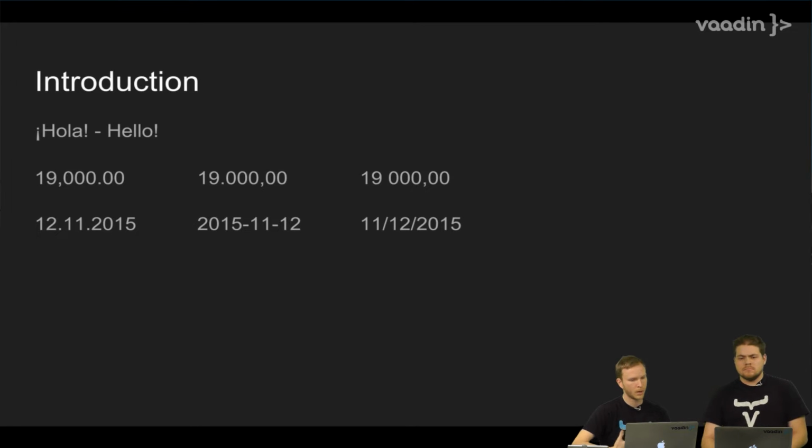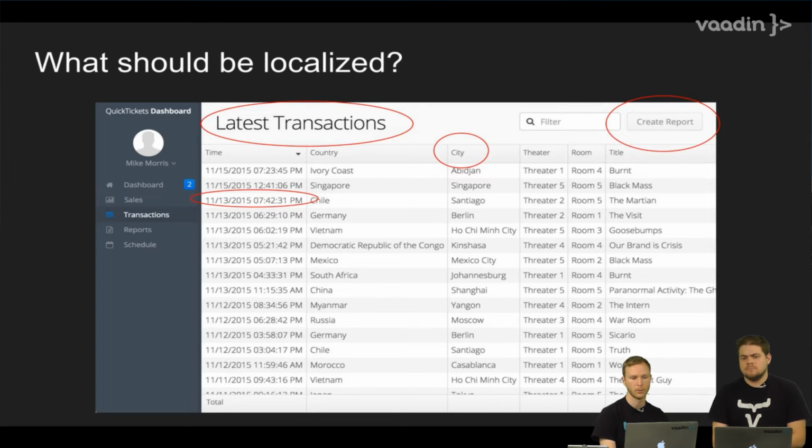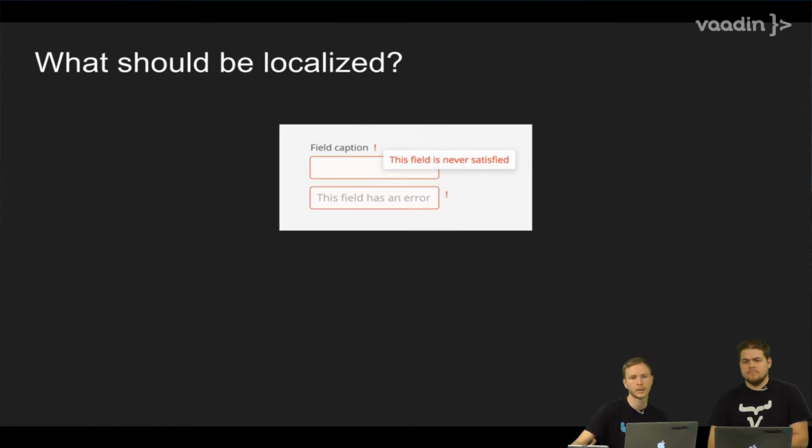When we think about a Vaadin application, here we have an example of the dashboard demo. Even in this simple application we can see multiple things that we need to take into account when we want to localize. We need to localize the captions for the components, for example the create report button has a caption. Then we have different kinds of labels, for example the header for this view. We have a table in this view which has column headers, and those column headers need to be localized, and then the actual content in the table, in this case a date, needs to be localized.